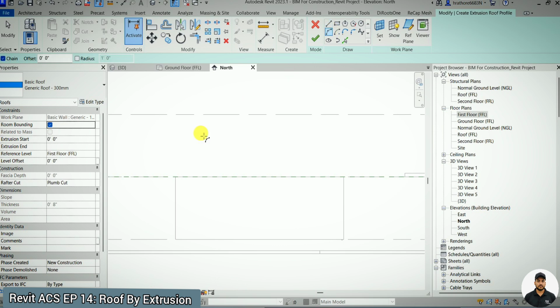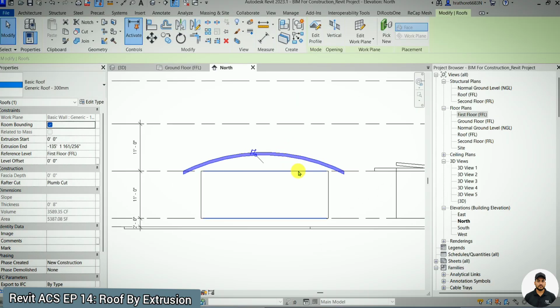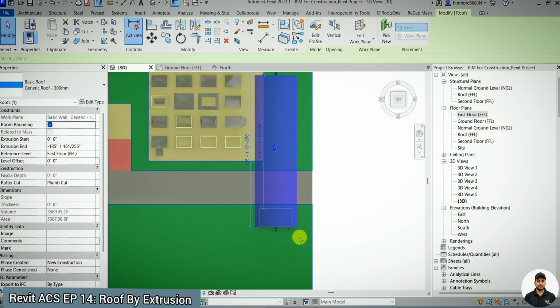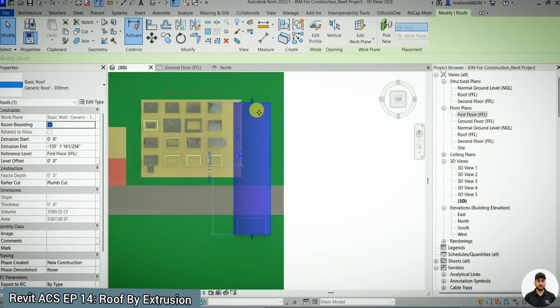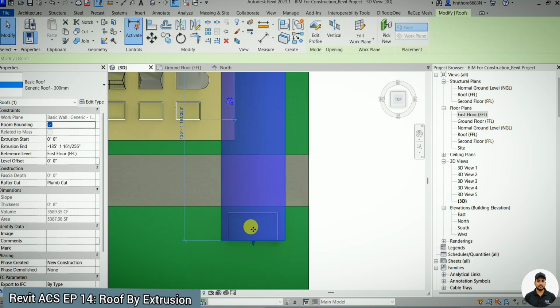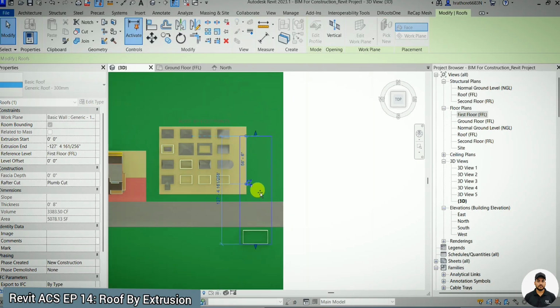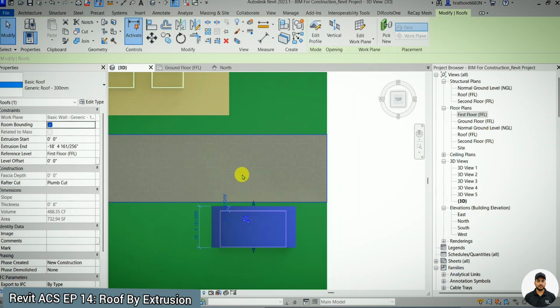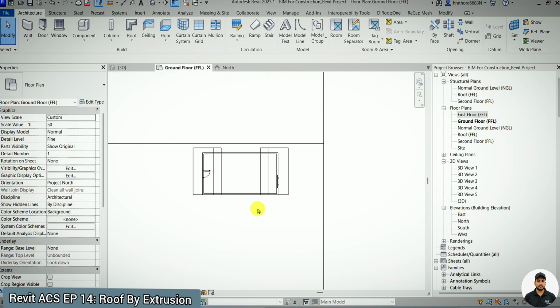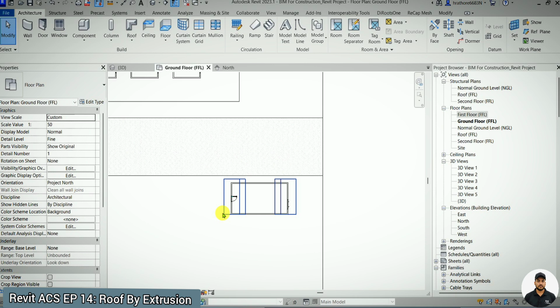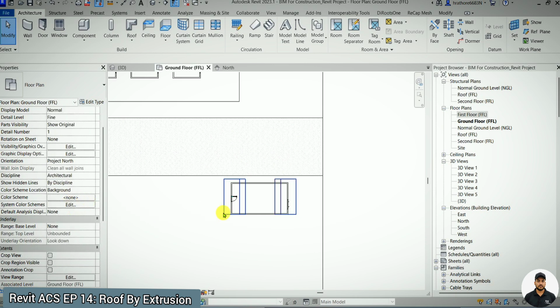For example, I am creating a curve here and finishing. A roof is created as per our requirement. If we go to 3D, you can see that for now the extrusion length is much more than our requirement, so you can drag this arrow down to the length you require. You can control this in 3D, and you can also control it in the ground floor FFL plan if your view range is correct, if your view range is showing the geometries or model categories above the first floor plan.